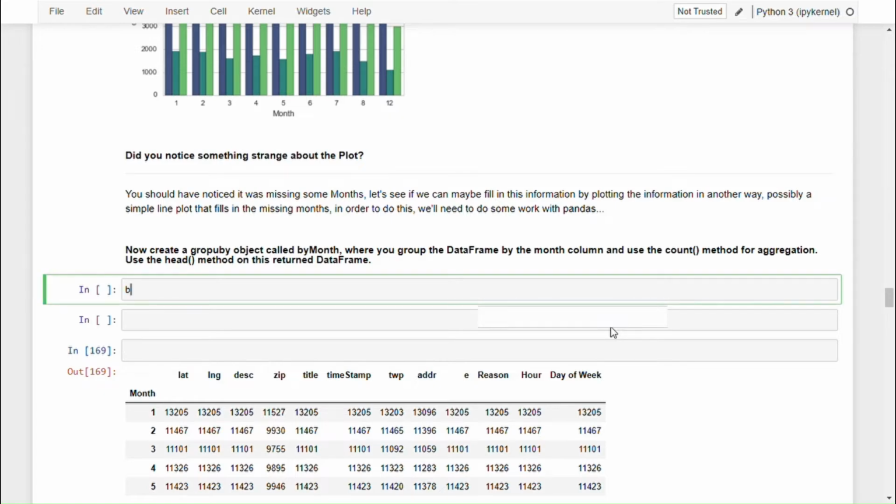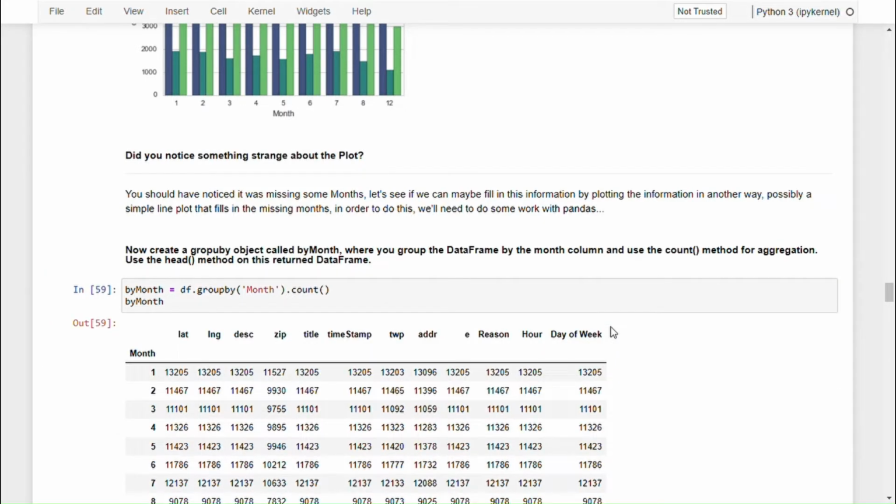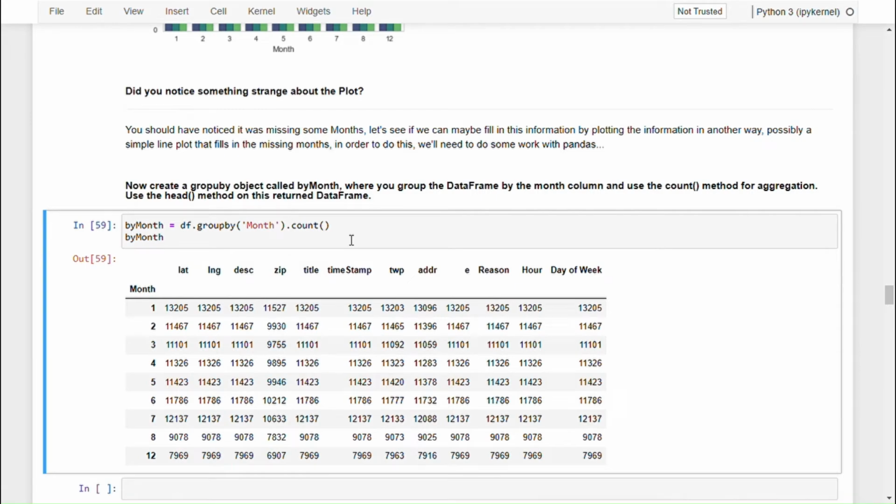So what we will do is name this object by month and use group by the month data, and we will use count aggregation. So let's see what this produces. So here we have grouped the data by the month column.